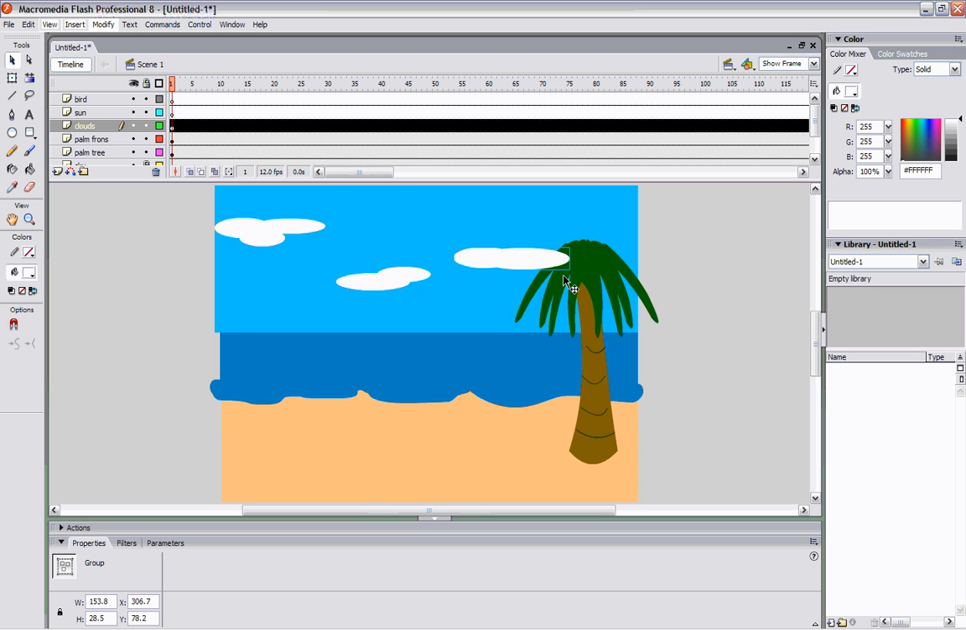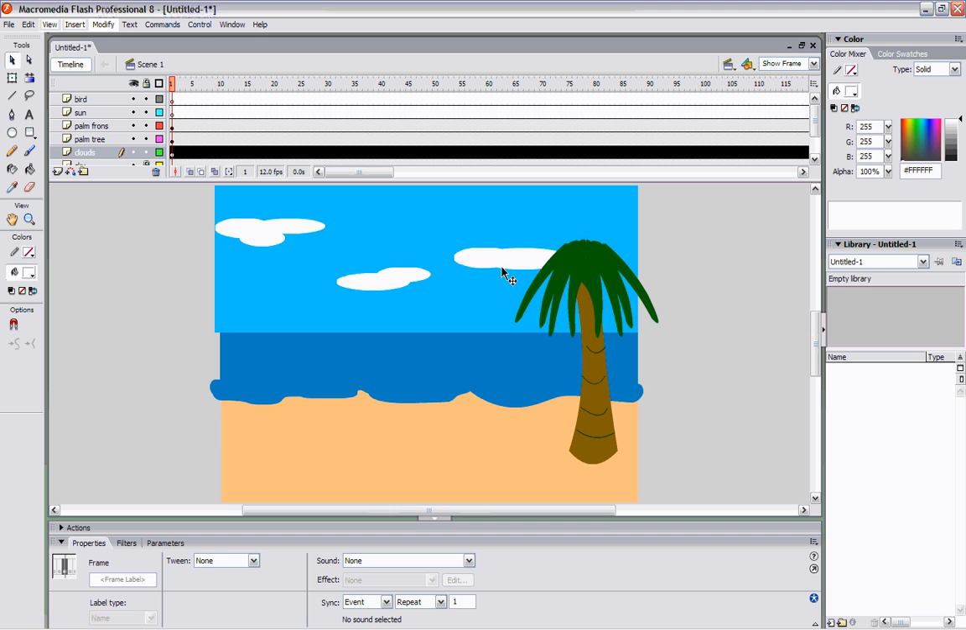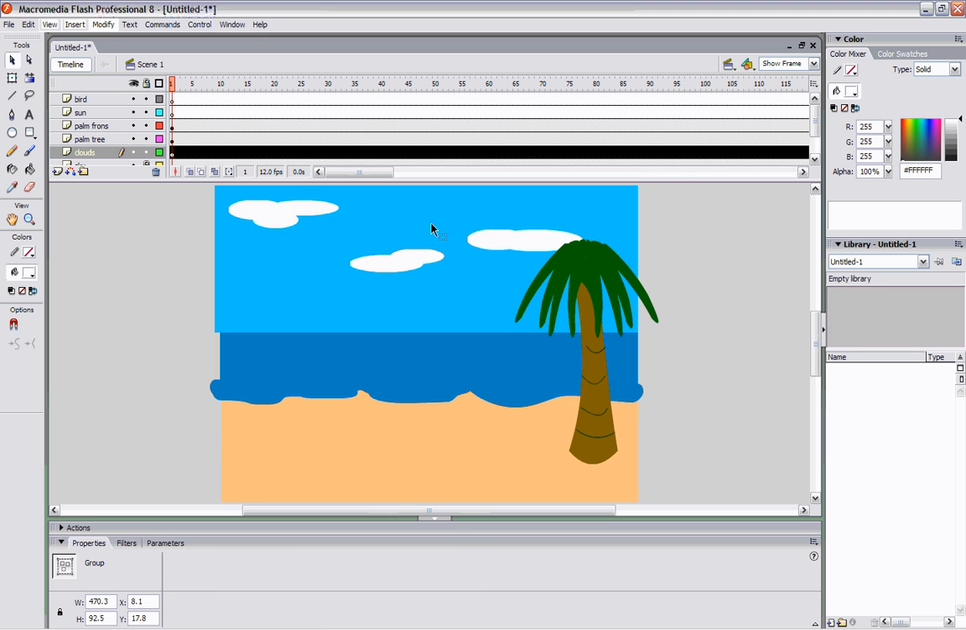However, notice that my cloud is over my palm tree. We cannot have clouds over palm trees. So I'm just going to grab my cloud layer and drag it under the palm tree. So now my clouds are under my palm tree. Okay, it's important, remember when we talked about having layers, how important it is to see where they are in relationship to everything.